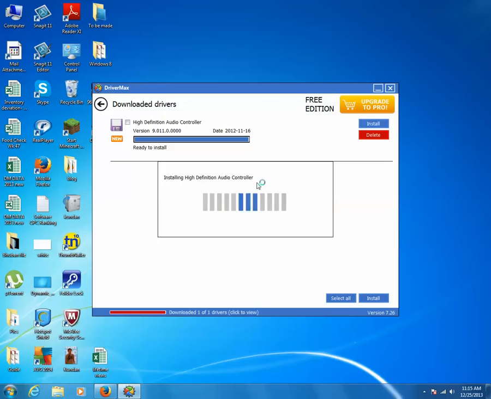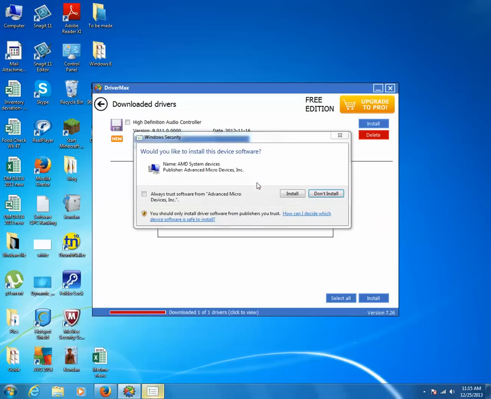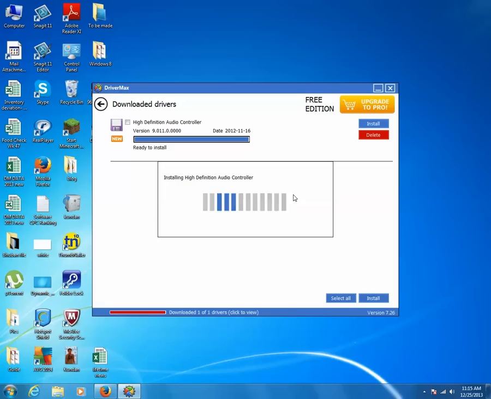So by using the DriverMax software, you can install the best matching software for your audio driver if you don't know the audio hardware which is present in your computer. So basically these are the steps which you can follow in order to resolve the audio troubleshooting on your computer.